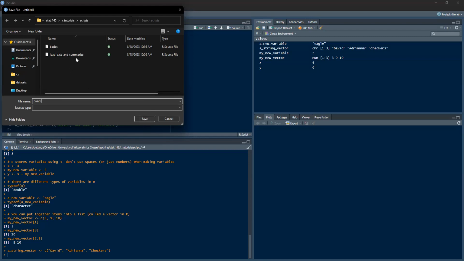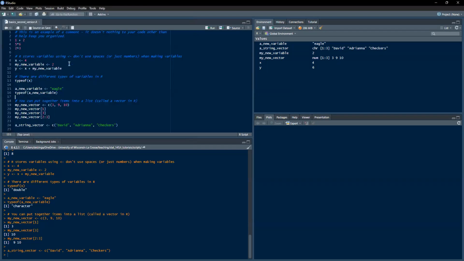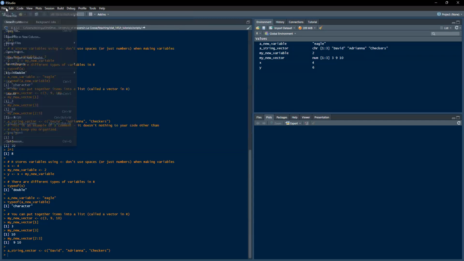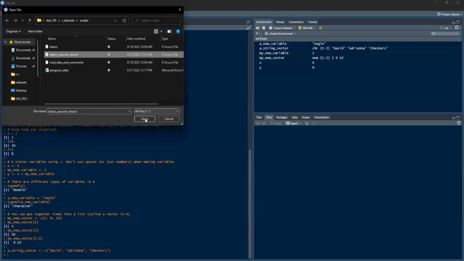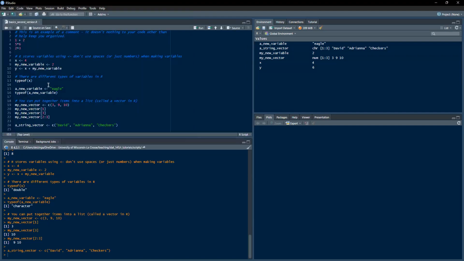So, for example, let's say I wanted to call this basics second version, okay, because I had already made one. You'll see that it names it basics second version. And if I went ahead and closed this, I could go to file and I could hit open file. And I could click on basics second version. And when I do that, you'll see that it brings us back up. Okay, so it's good practice to have those things saved so that you don't lose access to them and you can come back to them at other times.